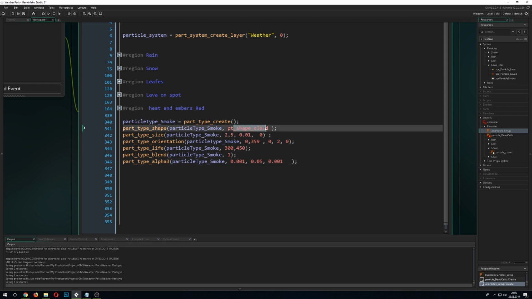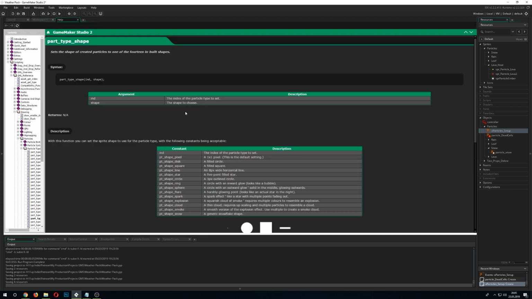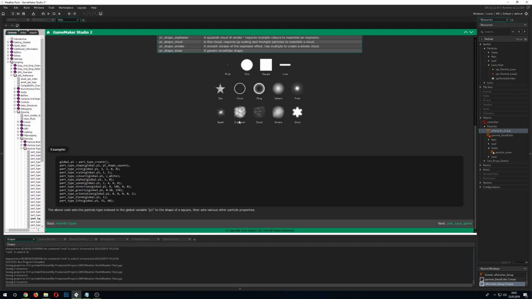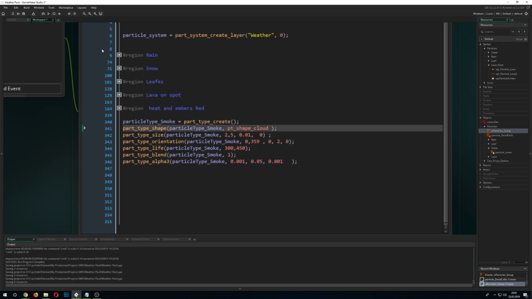Again, we go for the shape cloud. If you don't know how this looks like, it's this little one. Of course, you can go for smoke if you like. Actually, we just go for smoke, why not? The size is pretty good. This is already good as well. Orientation, life, yeah, everything's pretty decent.